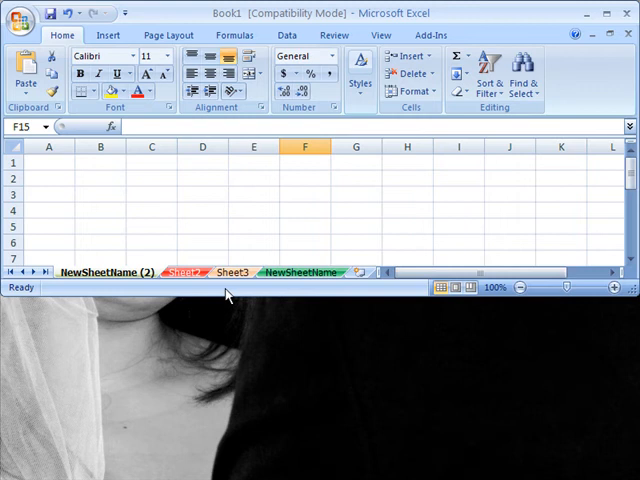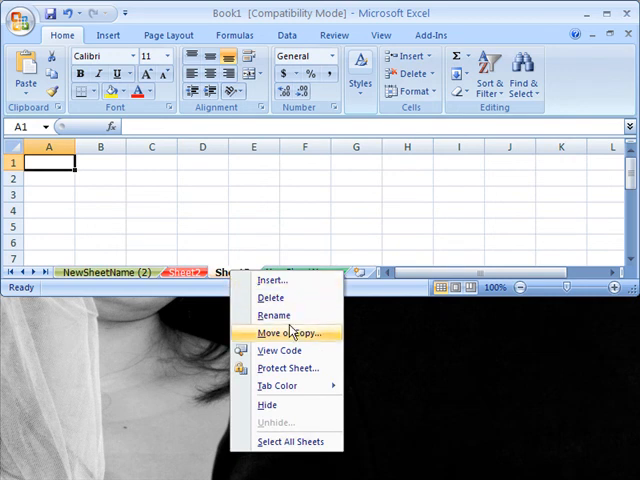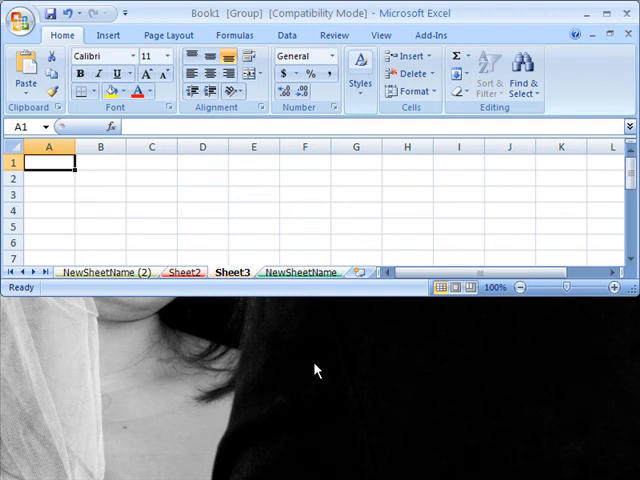Okay, now what I'm going to do is right-click any of these, and I'm going to select all sheets. So now they're all selected. When I do this, I'm going to go up to one of these cells, and I'm going to type something here.